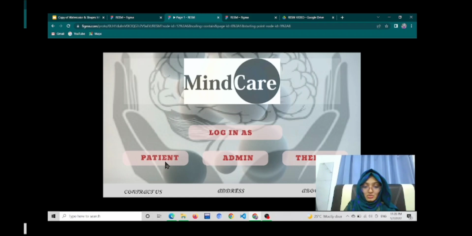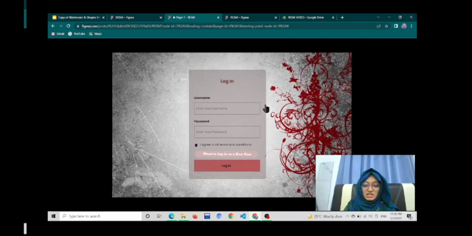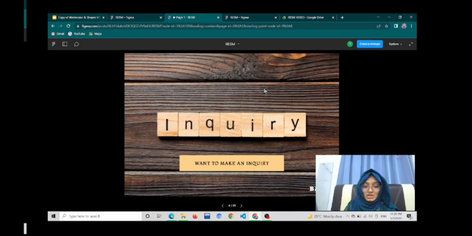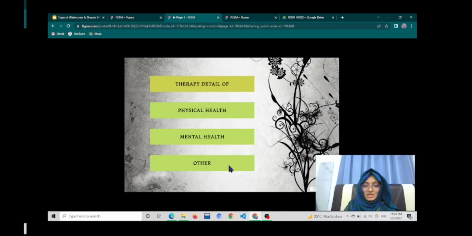Here it shows three options: patient, admin, and therapist. So first of all, I would like to act like a patient. So let's click on the patient. I will have username and password for the patient, but if I am a new user, then I will click to log in as a new user. As I am not a new user, I will give my username and password and then log in. So I want to make an inquiry. So let's click on the inquiry.